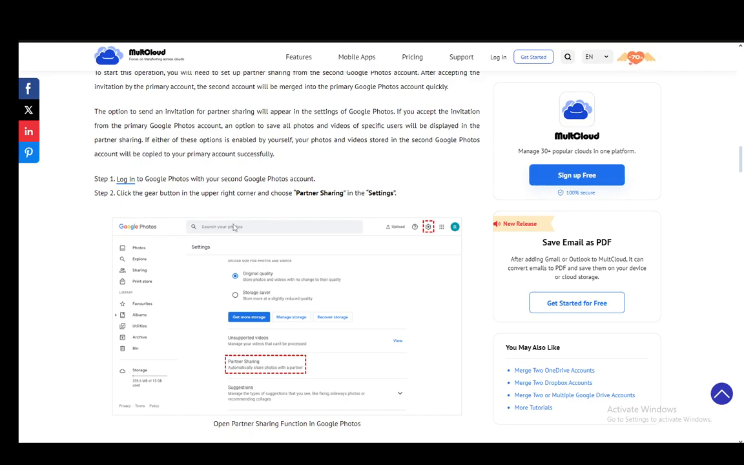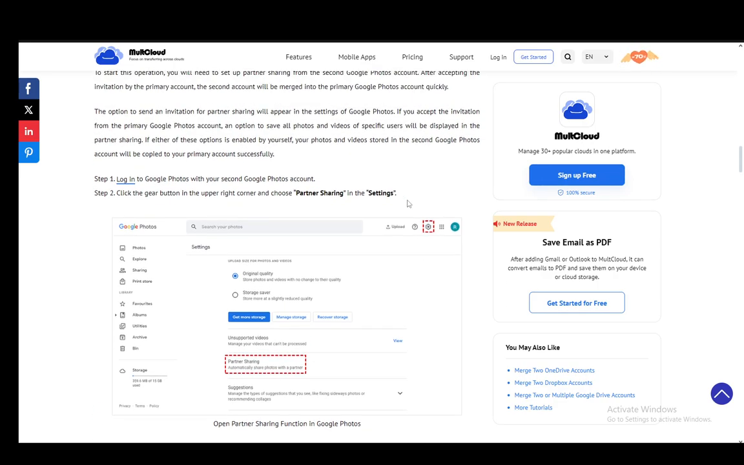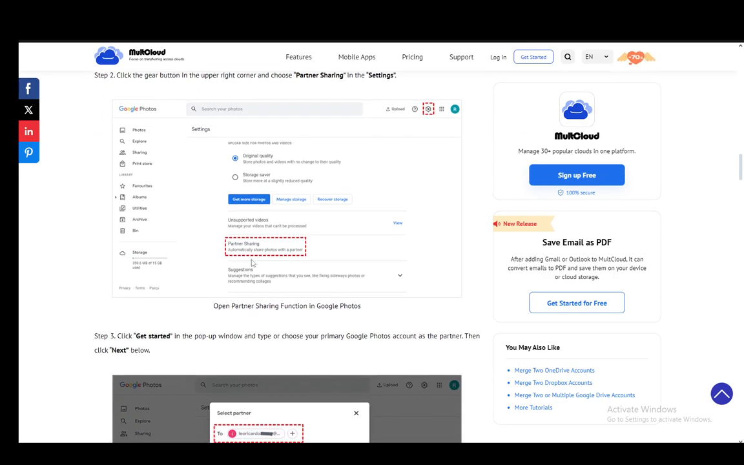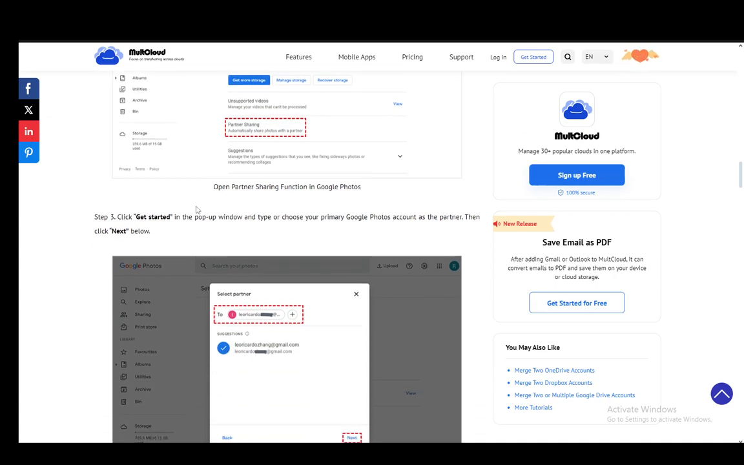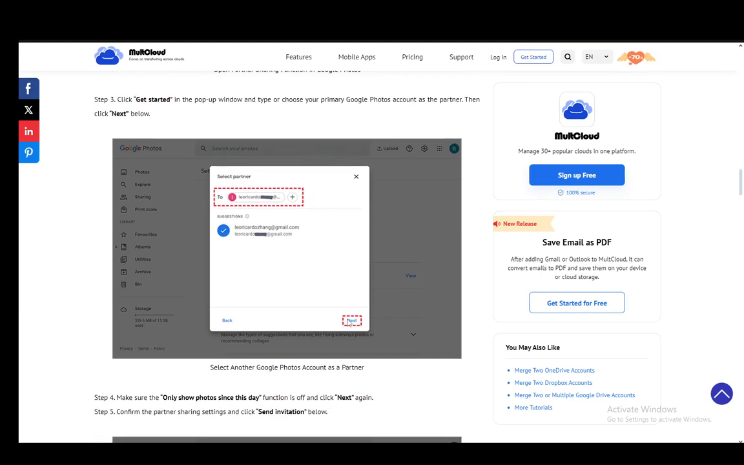But firstly, of course, what you need to do is log into Google Photos with your second account and click the gear button in the upper right and choose partner sharing in the settings. As you can see, this is what it looks like on PC. You click this gear icon and then click on partner sharing. Then you just need to click get started in the pop-up window, and you need to choose or type your primary Google Photos account as a partner and then click next below.